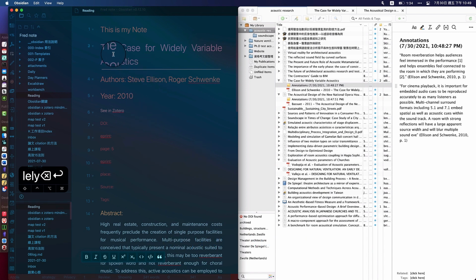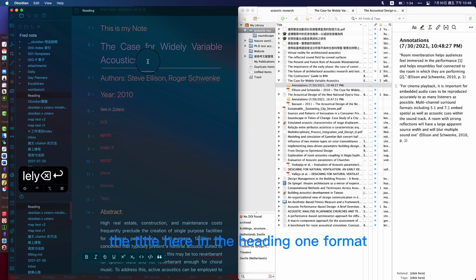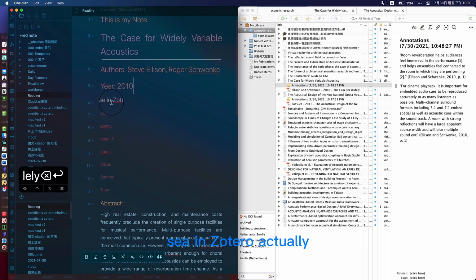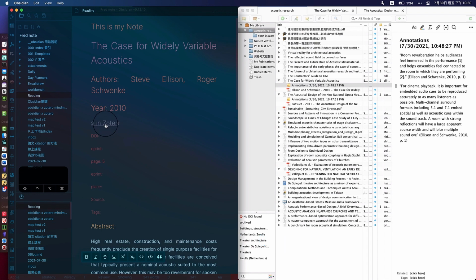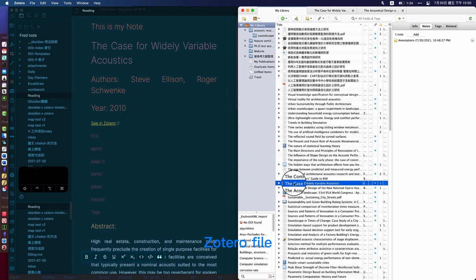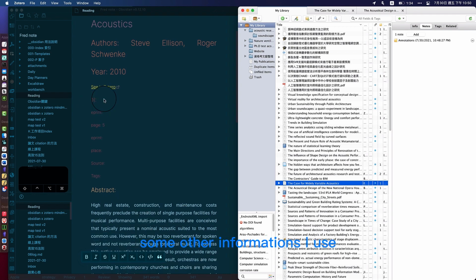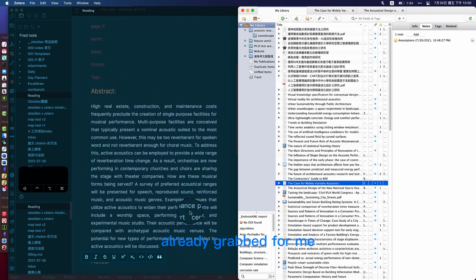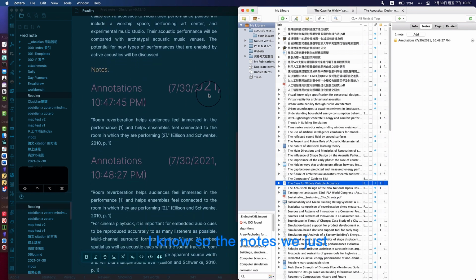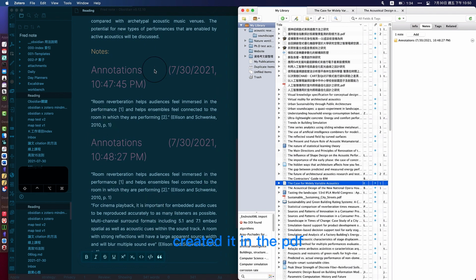Now you can see the data already grabbed into Obsidian. The title is here in the heading 1 format and the author in heading 2 format, then the year, and the link in Zotero can open the Zotero file in the Zotero library. It helps me quickly find where this file is in my library. Some other information I use in the heading 5 format, and the abstract is already grabbed for me, and also the notes we just created in the PDF.